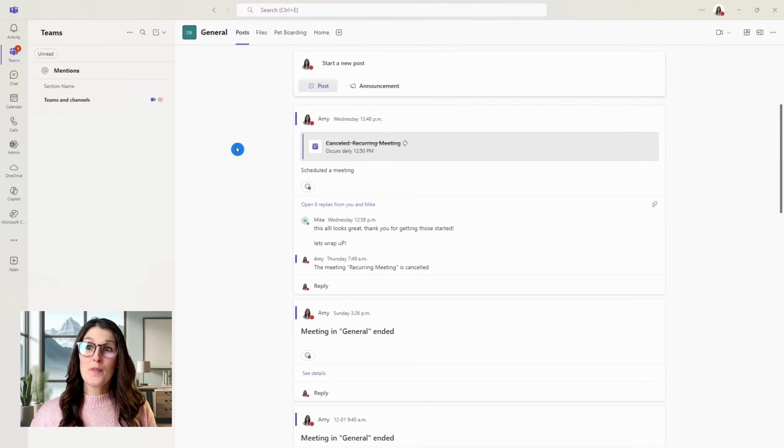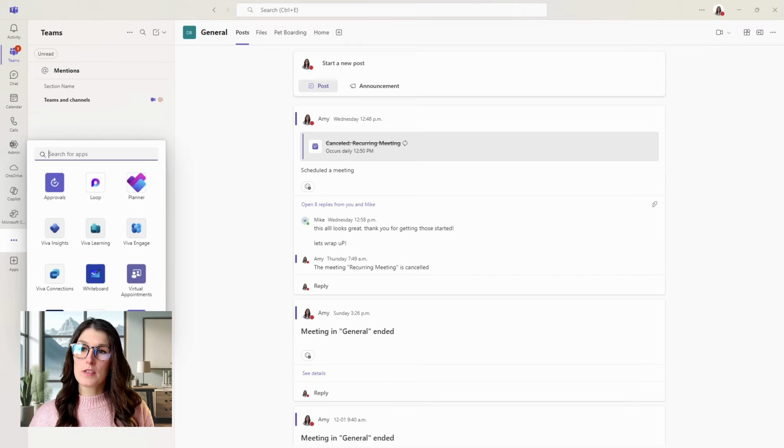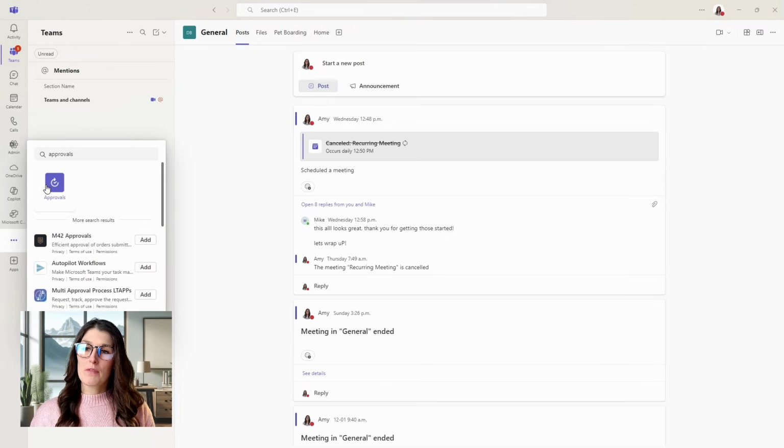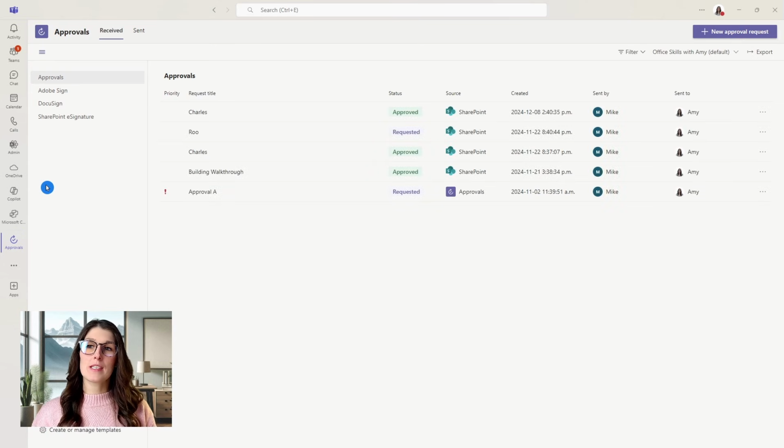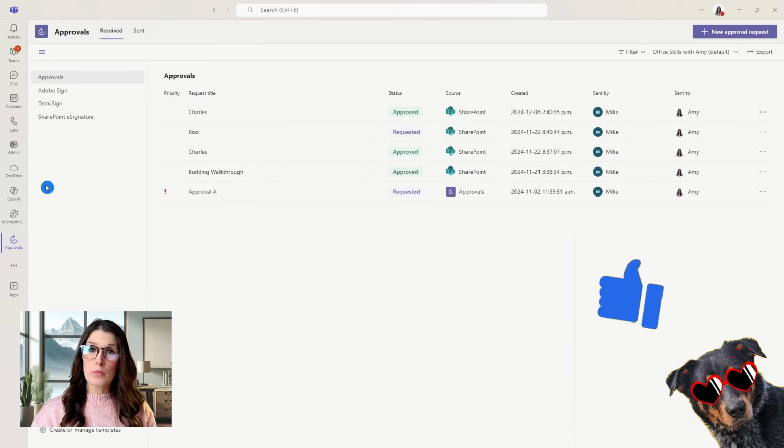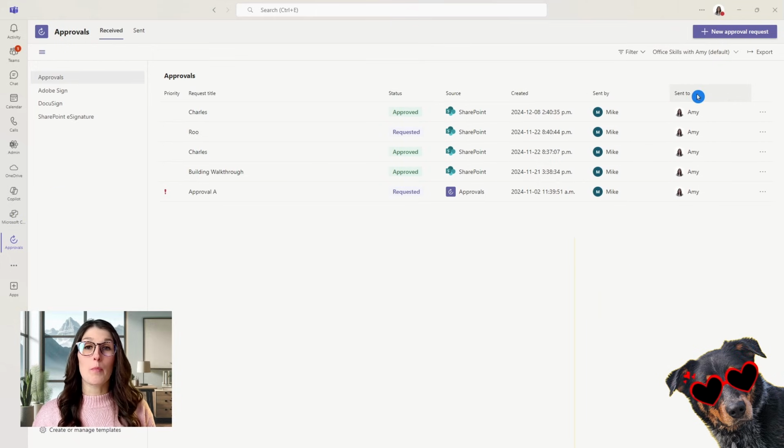And before we move on from approvals, within Microsoft Teams, there's also an approval app. So if we select the ellipses, then we can search for the app. So it's this one right here called Approvals. But from the Approvals app, this provides a nice snapshot of all of your approvals. So it's a great way to stay organized and also keep track of all of the various approvals that you have been a part of.